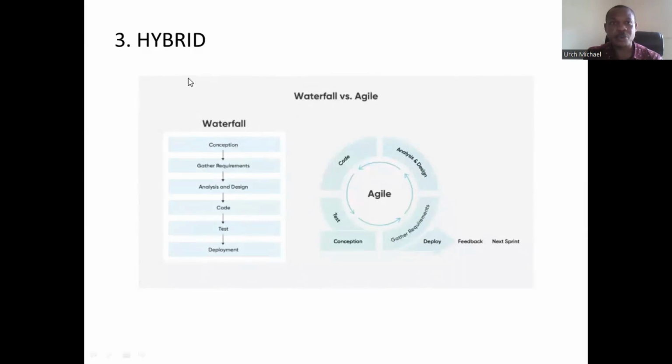In the waterfall, it's a one-way directional project management methodology where you start from the beginning, you plan upfront, you execute, and you have your deliverable. When you hear the word deliverable, it means the product, the final result of a phase of a project. So for the waterfall, you come from conception, you gather your requirements, which is the same thing as your scope, you analyze and design, and then you code. That's for IT projects. You test, and then you deploy.